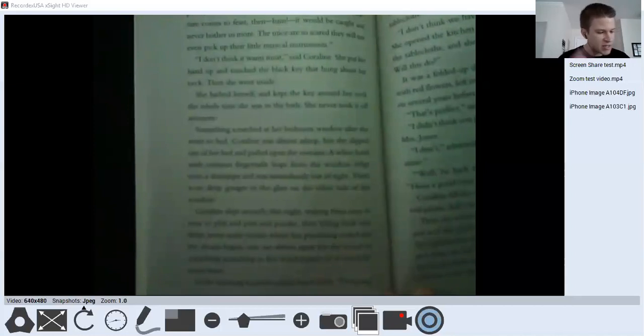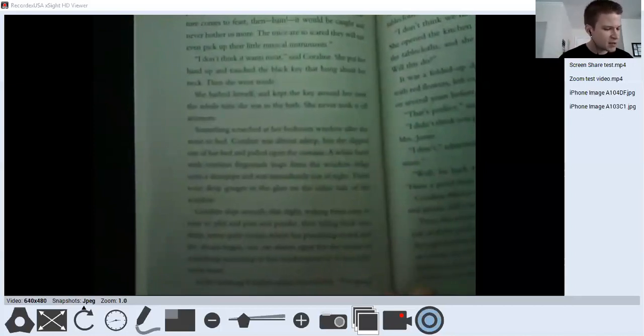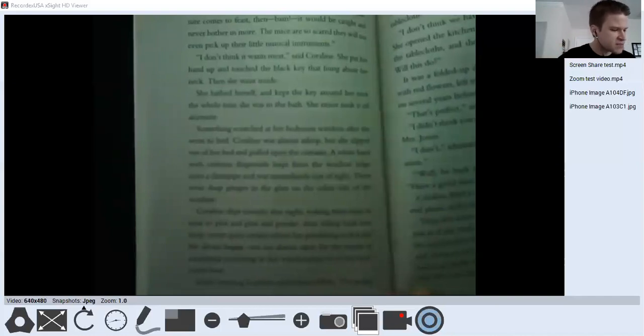Coraline slept uneasily that night, waking from time to time to plot and plan and ponder, then falling back into sleep, never quite certain where her pondering ended and the dream began. One ear always open for the sound of something scratching at her window pane or at her bedroom door.